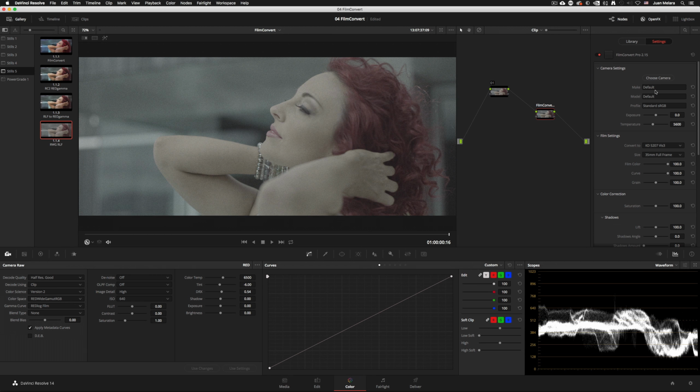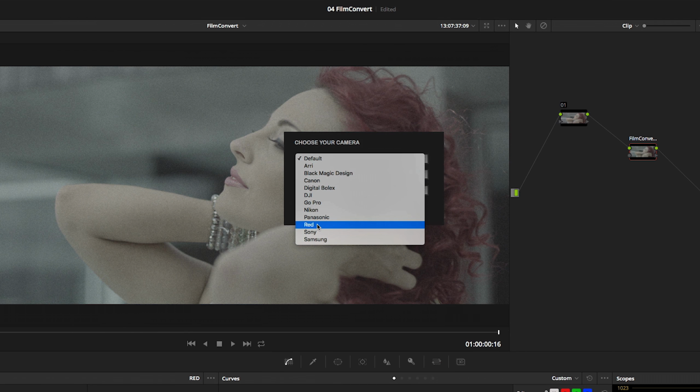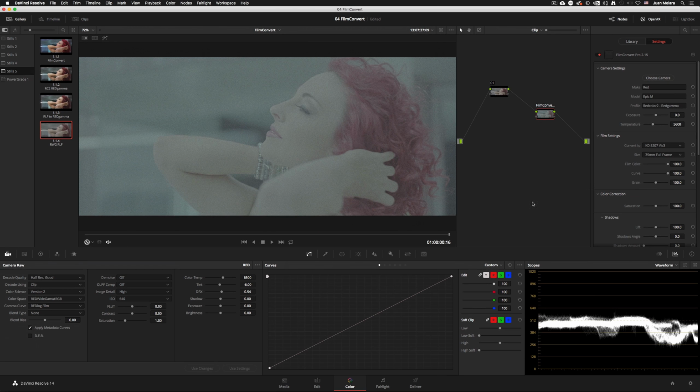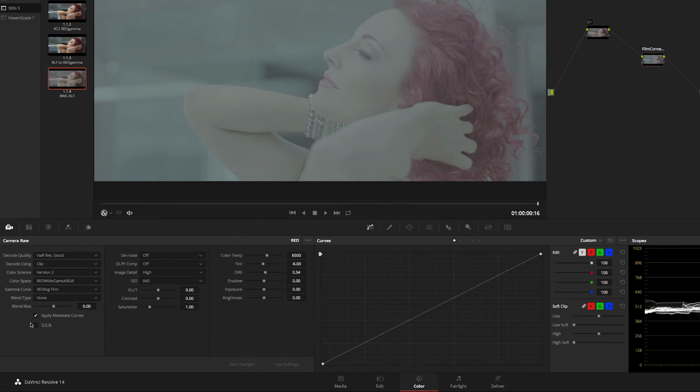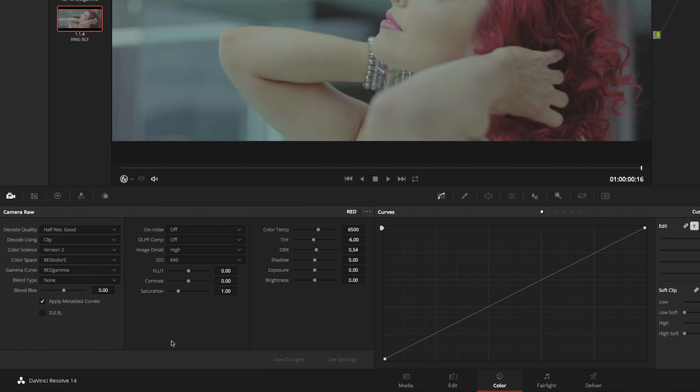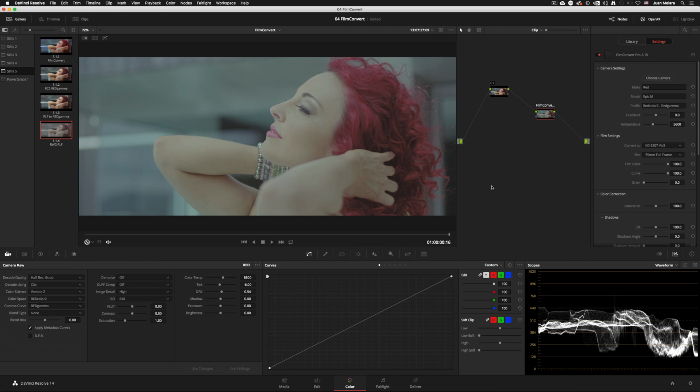Inside Resolve, add the FilmConvert plugin and select the Epic M camera profile. Notice that it requires Red Color 2 and Red Gamma as the input. So now we'll change our camera raw settings to match. At this point, make sure you're using Red Color Science version 2, as Red Color 2 and Red Gamma don't exist in version 3. So now you've got a Status M image.